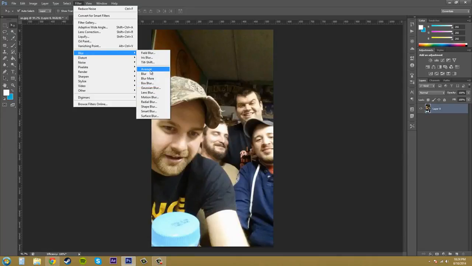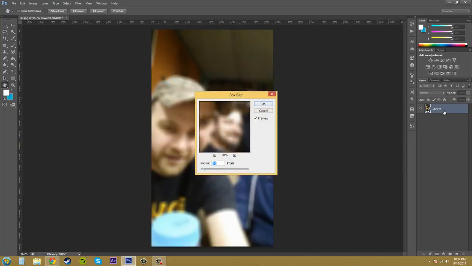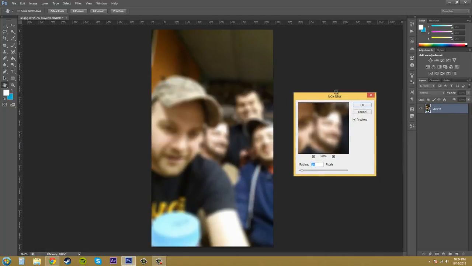So the first one I want to start off with is the box blur. And you just apply the blur right to your layer and it's going to start blurring immediately, where you have the ability to change the radius of the blur, and that's pretty much it. So what a box blur is, it pretty much takes a look at the pixels and then compares it to the pixels around it, and then averages these colors together to create a blur effect.